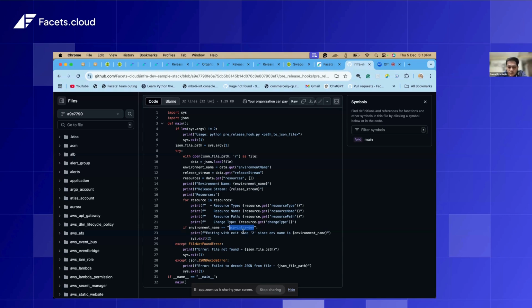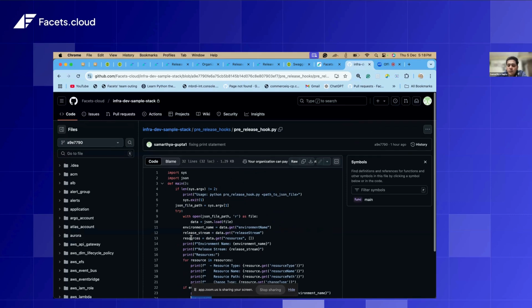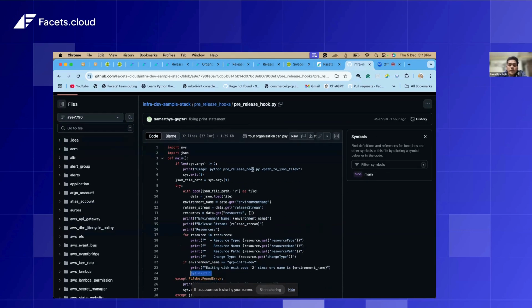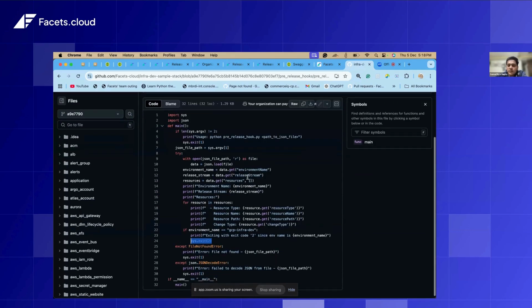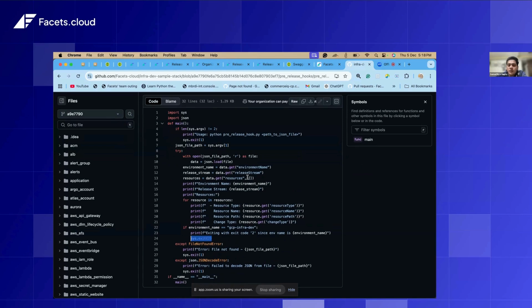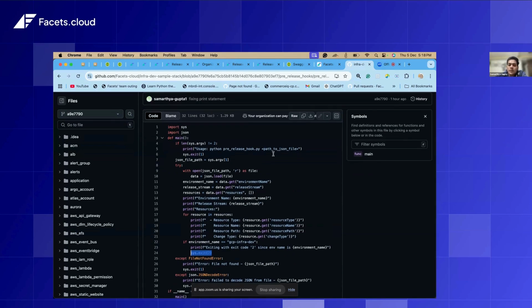This is GCP infradev. So for any environment, if they trigger a release, it will come up here and check the environment name. If it matches, then it will exit with a code 2, which basically means that it requires an approval. If it does not require approval, it will be exit code 0. We'll be providing this in the documentation, and obviously you can connect with us anytime and we'll help you out with this.